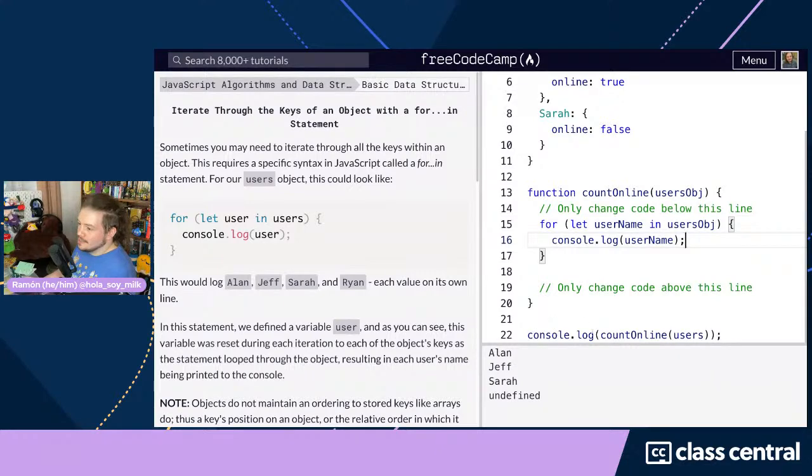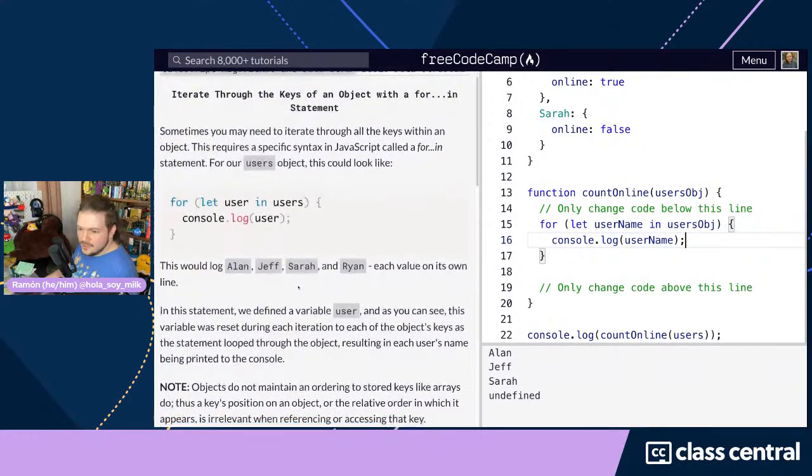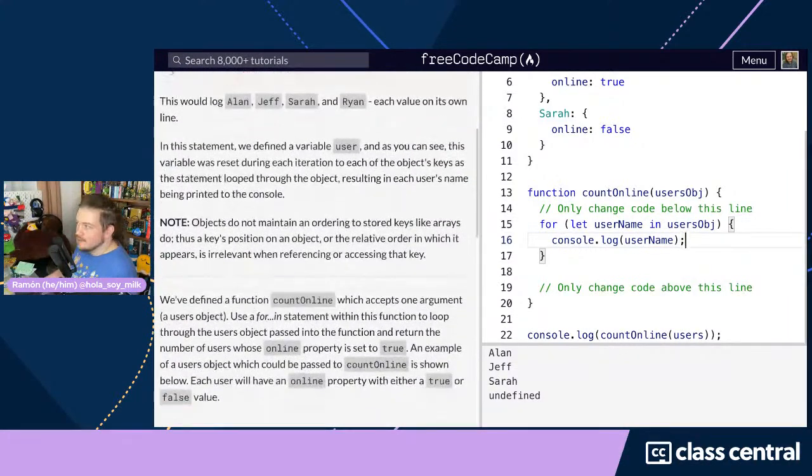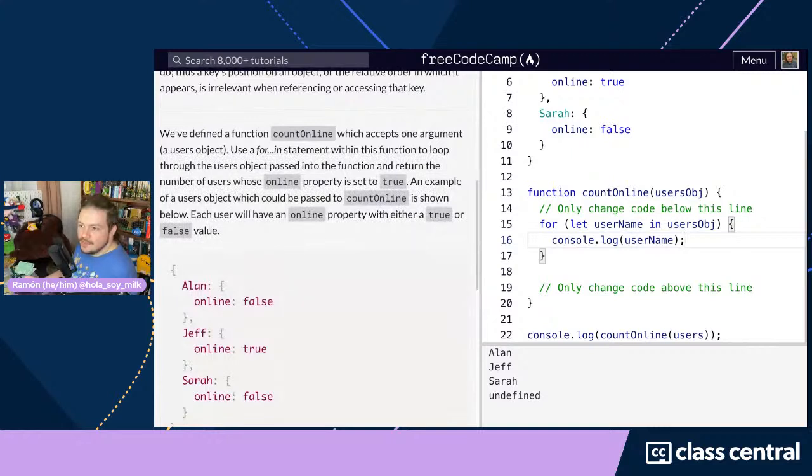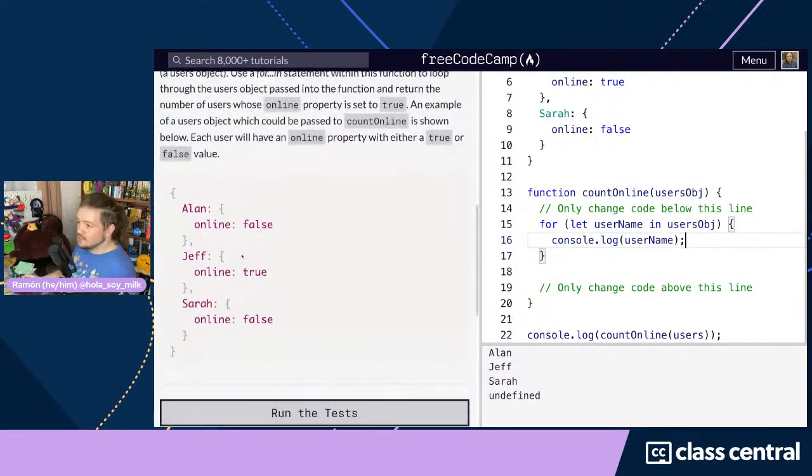So console log count online users. What are we supposed to do here, actually? We defined a function count online, which accepts one argument. Use a for in statement within this function to loop through the users object passed into the function and return the number of users whose online property is set to true. An example of a users object which could be passed to count online is shown below. Each user will have an online property with either a true or a false. So we can depend on each user being either online or not online. Let's give that a try.